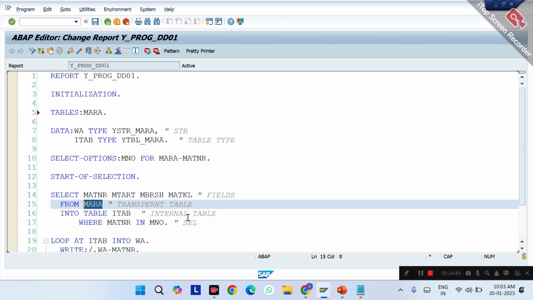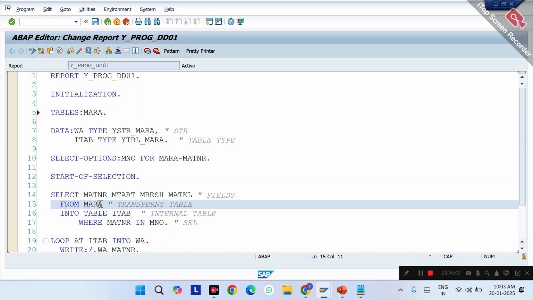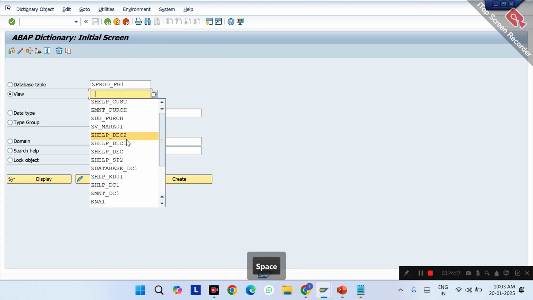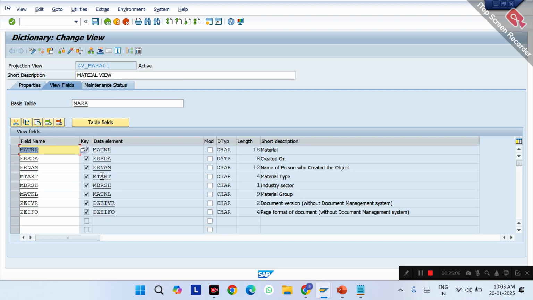No. Actually, what I said is that this is a table type. We can use this for the views. In the previous class, I told you this. These are the concepts. There are two things: one is projection and another is database. If you want to fetch data from a transparent table, instead you can use the view only.